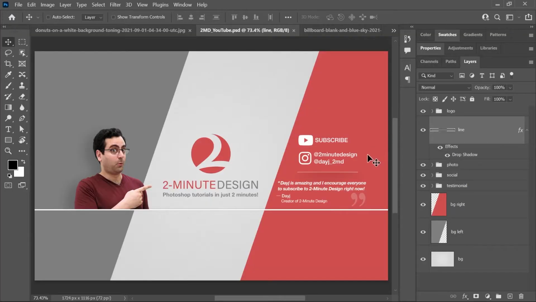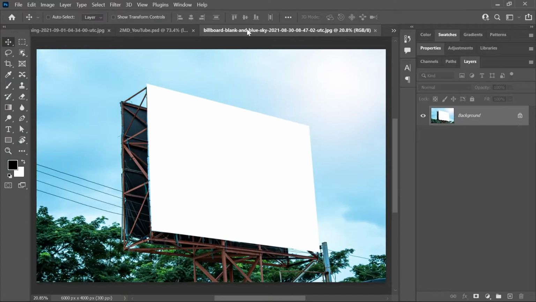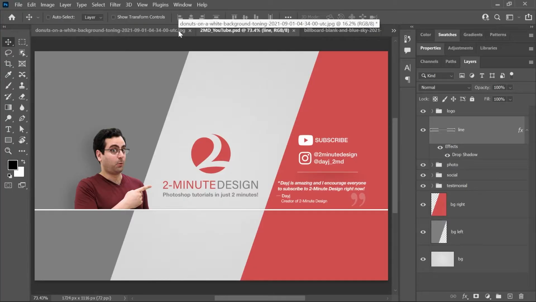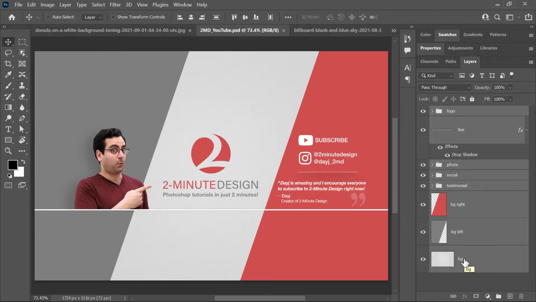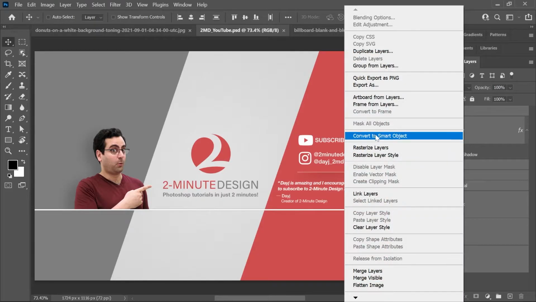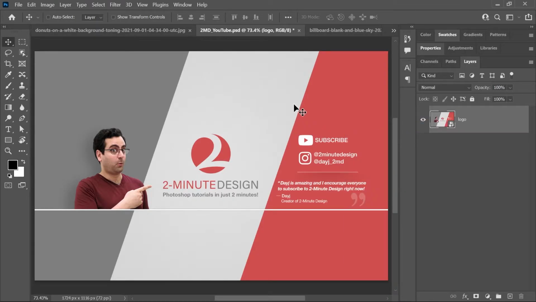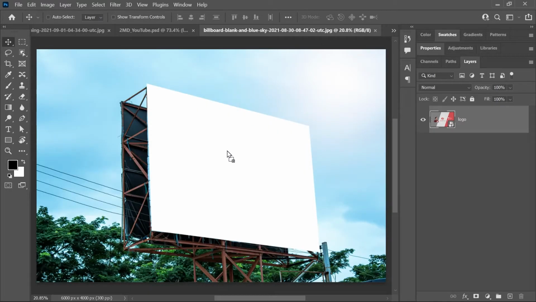Now let's say I created this layout using all these layers and I want to place it on this billboard. But I want to be able to make changes to this layout later on. What do? I can simply activate all these layers, right-click and convert them into a smart object. Using the Move tool, I can drag the smart object and drop it on the billboard.